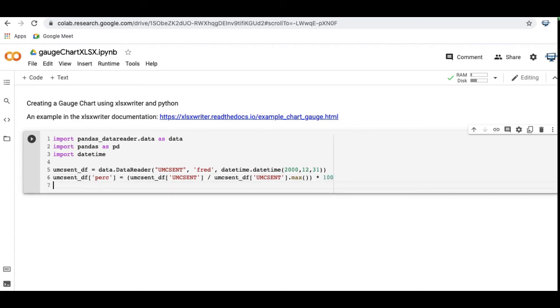And the final argument on it is just a datetime object for when I want the data to start from. You can also do an end argument. If you look at the Pandas Data Reader documentation, you can get more information on that.